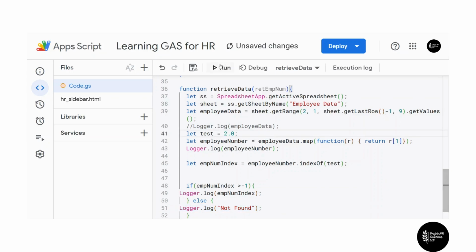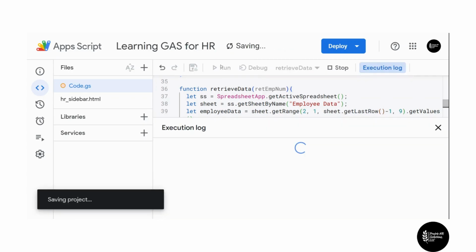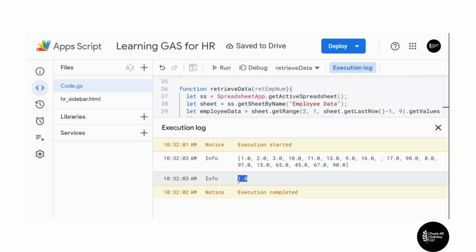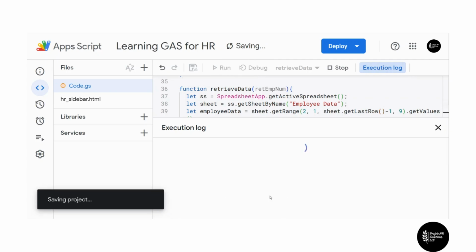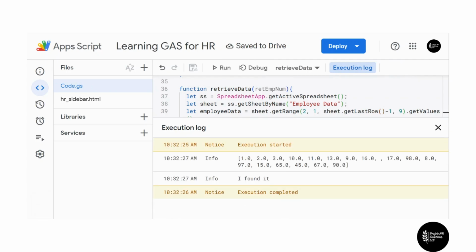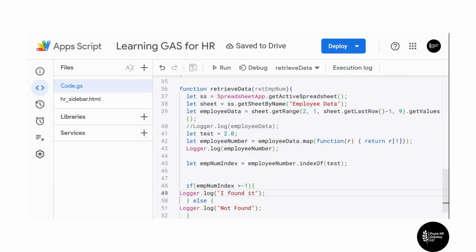Now, if we change this to say 2 and hit run, it's going to return that index because it's greater than -1, because it's coming back as a 2, and then it's logging that number. Now we can change this to actually say, I found it. And then when we run it, it's going to produce that log. I found it. So that gives kind of an idea of how this if logical structure works.